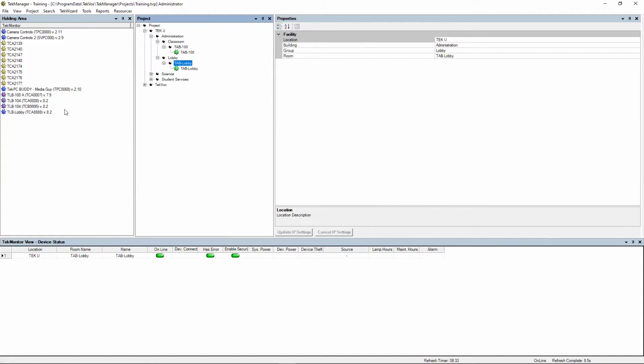So as you saw, when the search was going through, it added all the TekManagers it found to the holding area. This is just where TekManager puts TekManagers when it first finds them. This is also where you'll want to put your TekManagers if you want to do something like update its firmware or load new templates or configuration onto them.